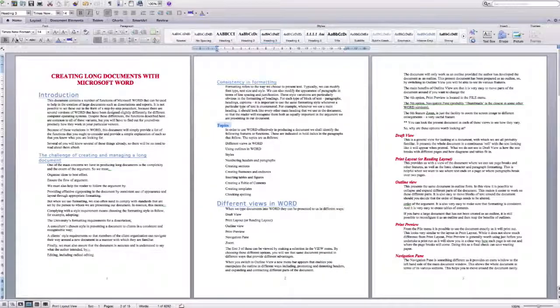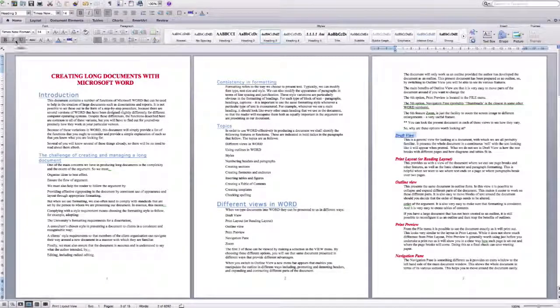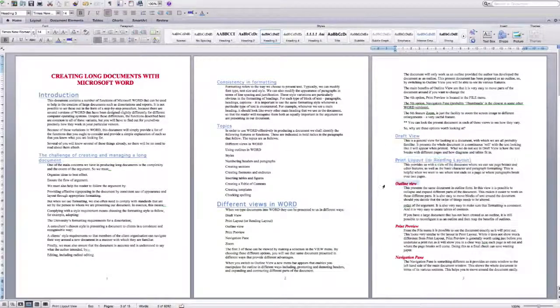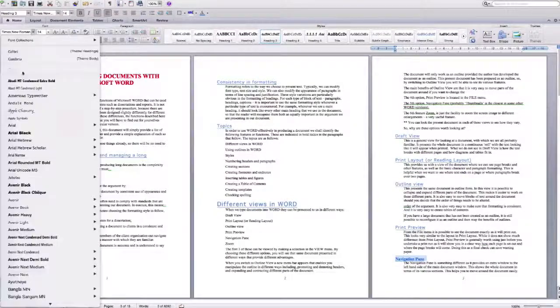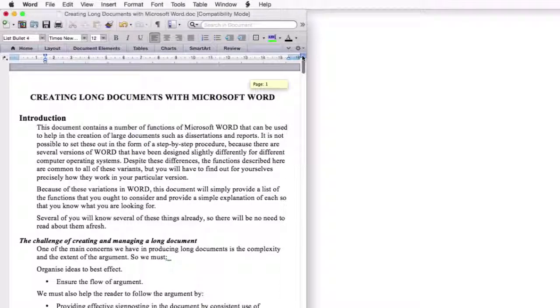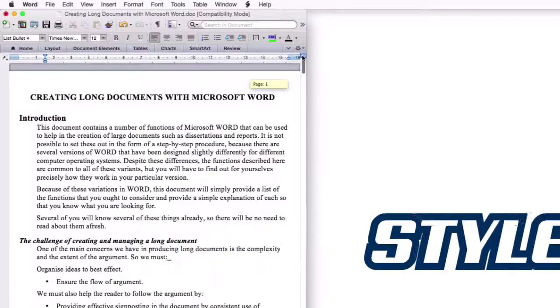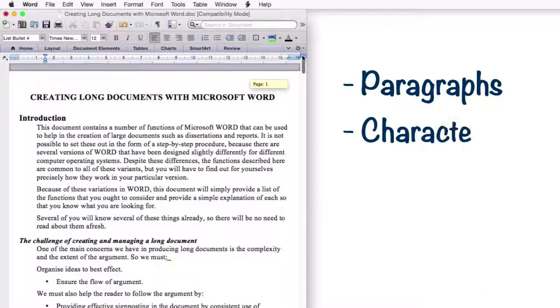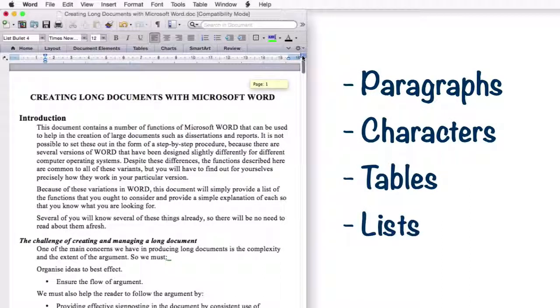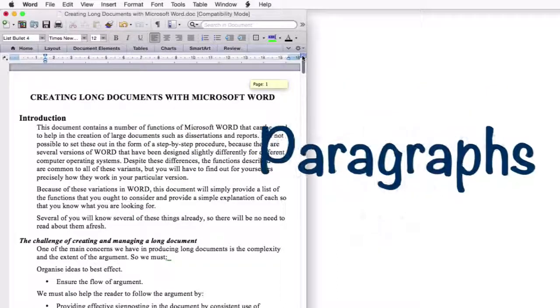It also becomes very difficult to ensure that the formatting is applied consistently throughout the document, and it can therefore lead to numerous mistakes. A far more efficient and effective way of formatting is to use styles. A style is the name given to a set of formatting commands that can be applied to paragraphs, characters, tables or lists. The most useful ones are for paragraphs.